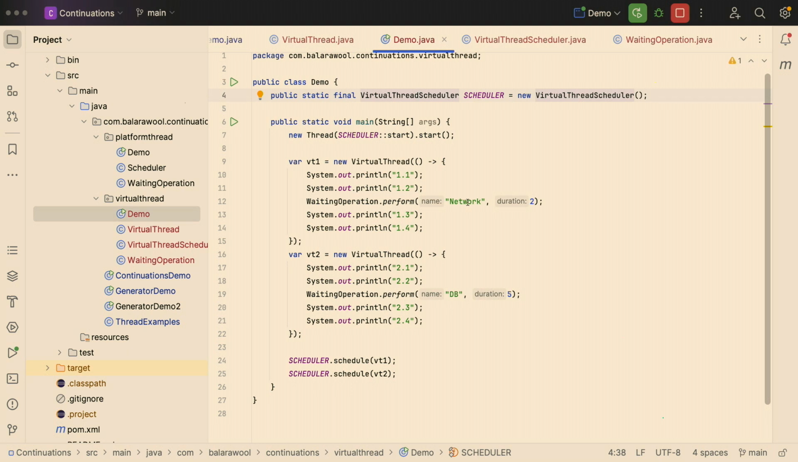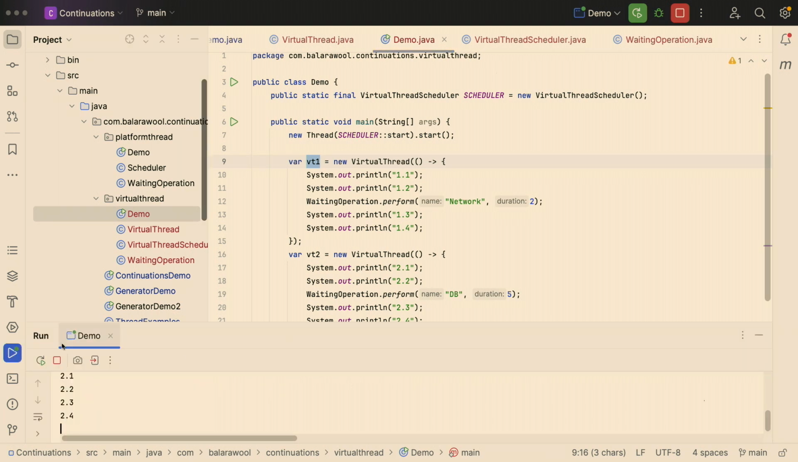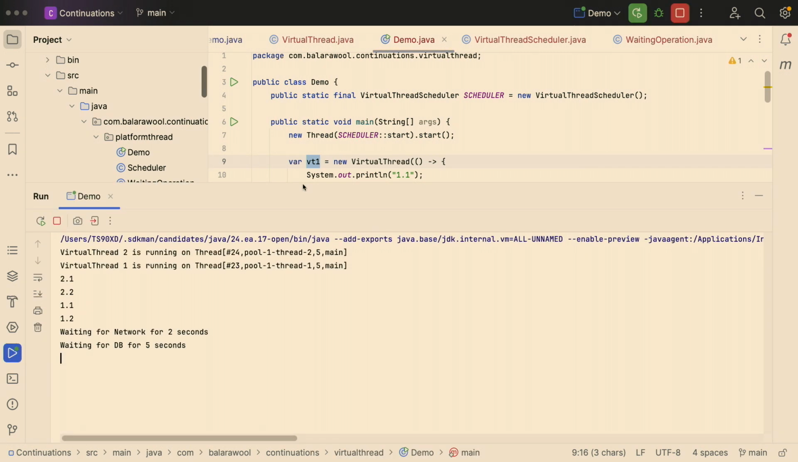And at that point, they will get unmounted from the platform threads. And now there are 3 platform threads still available for a new virtual thread. So when this virtual thread comes back after the waiting, it will have all 3 platform threads available. It can pick any one of them and resume its execution. And when this virtual thread comes back after 5 seconds, it again has the 3 platform threads available, and it can take any one of those. So let's run this and see if that is exactly how it works.